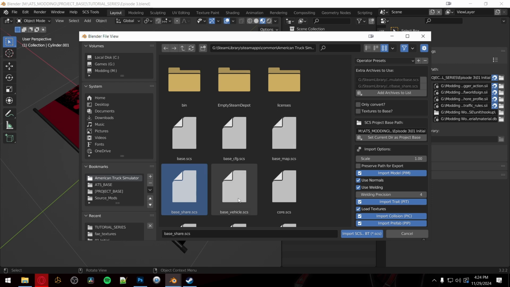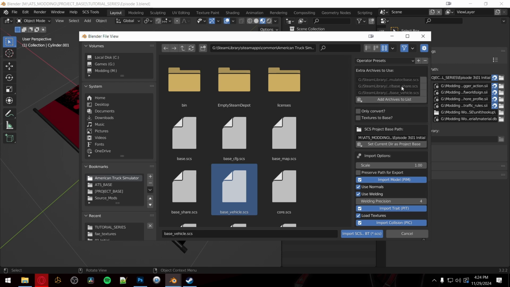Are you working with a vehicle or are you working with the map? If you're making a map mod, you're going to put base map up there so that you have access to your map assets. We're not, though. We're not working with a map. In this case, we're making an accessory for the truck. So I'm going to click on base vehicle and put base vehicle in the list. So now I have 3 items up here: base, share, and base vehicle.